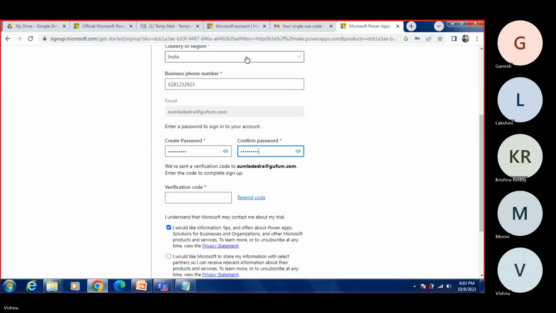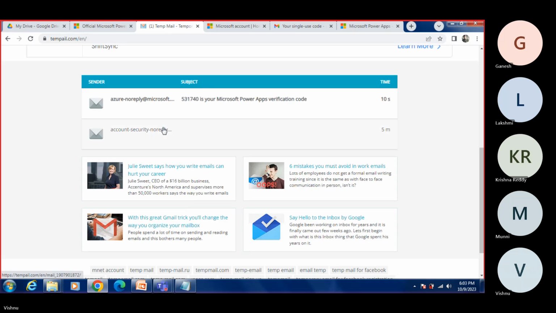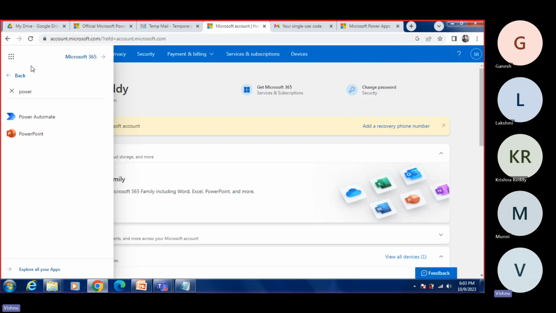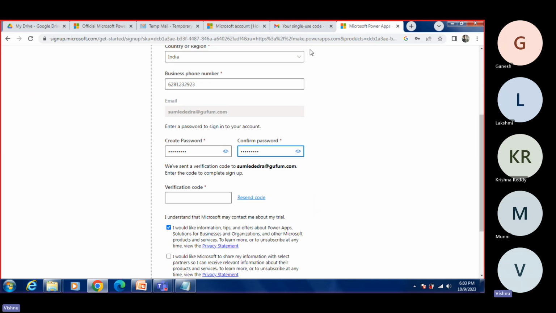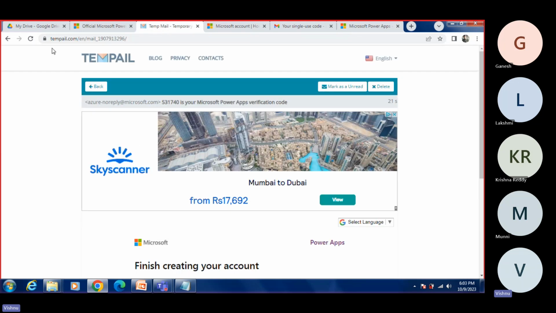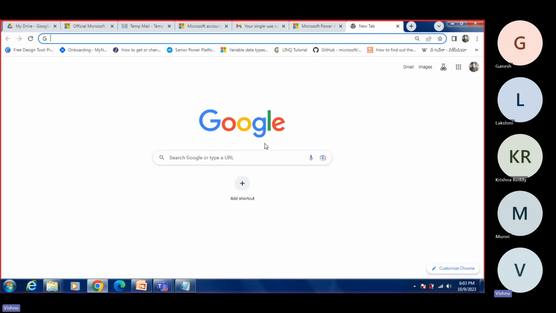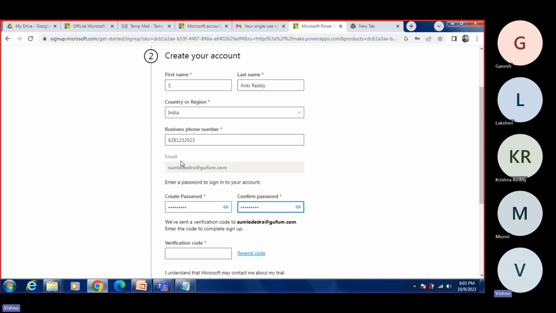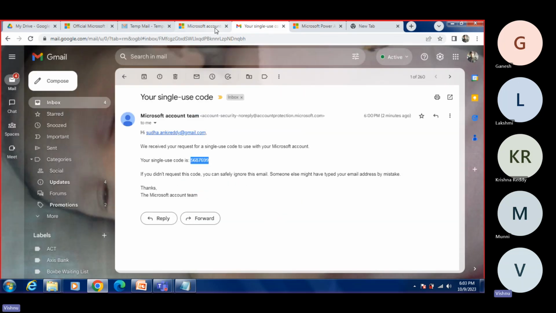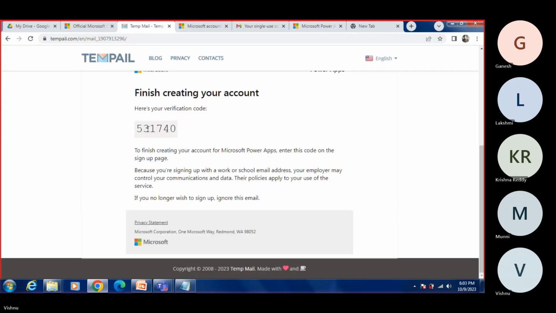You might be receiving the email. See here. Keep in mind, you won't be able to access Power Apps without registering using a work or business email address. That is the reason I am requesting you to access this URL, tempmail.com. The mail ID is randomly generated. You can copy it and launch make.powerapps.com. Then provide these details, whatever details I have entered here. You can create the password and any phone number. This is mandatory. See here, I have received the code, and by using that you are able to create the account.